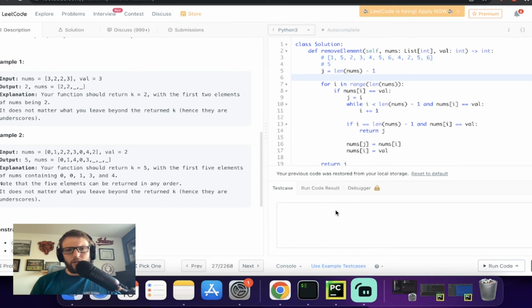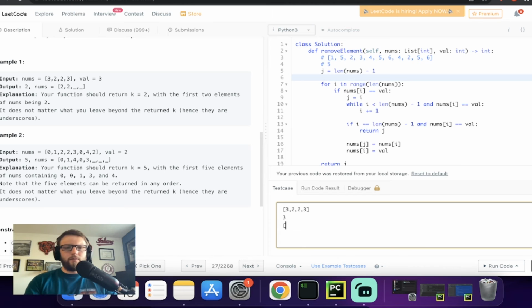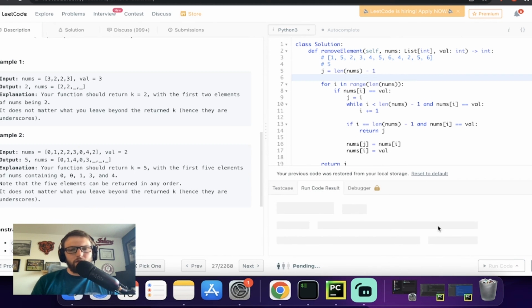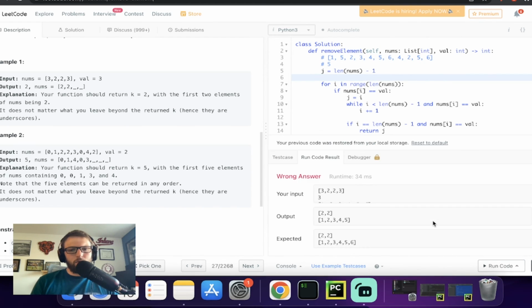So let's look at our test cases here. I want to pass in 1, 2, 3, 4, 5, and 6. Or I'm sorry, 6. And I want to remove all 7. Let's see if this passes. So it should return that. j is equal to the length of the list. Length of the list. What about that?